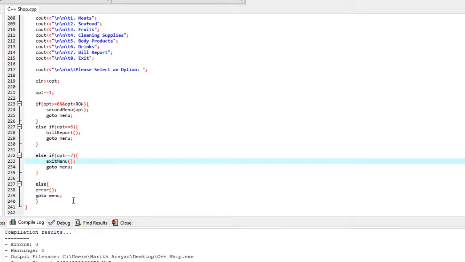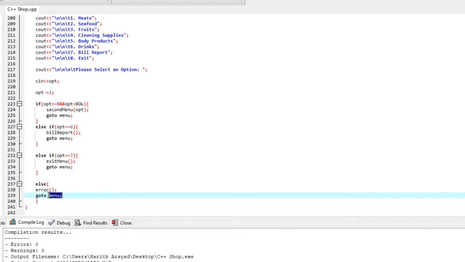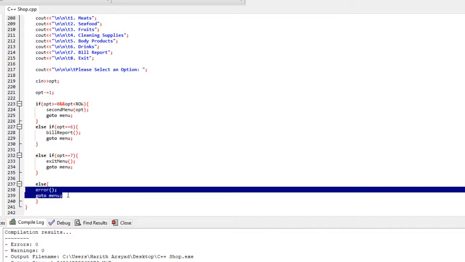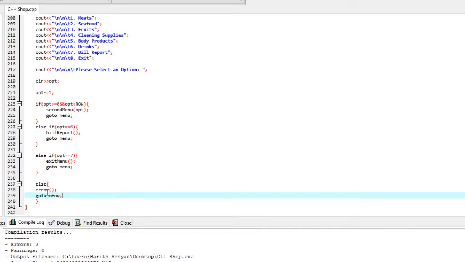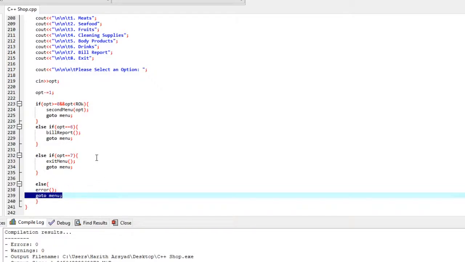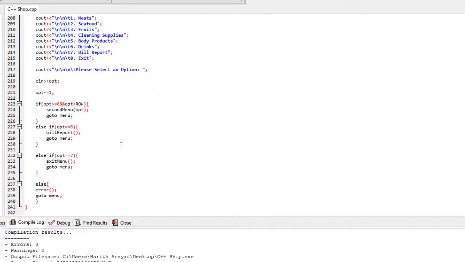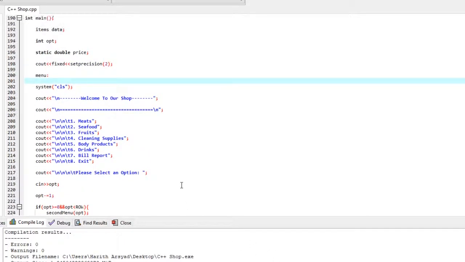and the program ends. And for the final part in the main function, we have an else statement that in case the user puts an invalid input, it will go to the error menu. It will display that error message, and it will go back straight to the main menu, which is here, and it will show this part again. So that's it for our final project.